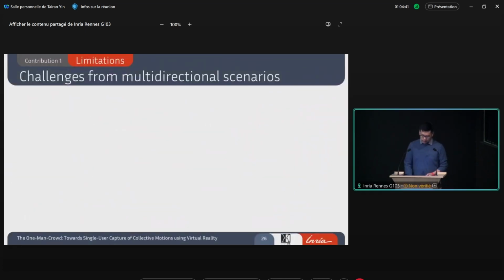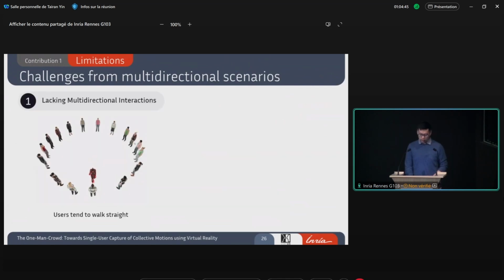However, when capturing multi-directional crowd movement, we observe two main limitations. First, as is shown in this video, at the beginning of the capture, the scene is basically empty, so the user tends to walk straight forward. But we're actually trying to capture a scenario where people come and go from multiple directions. So it would be super weird if the person seemed like he's not aware of the people around him.